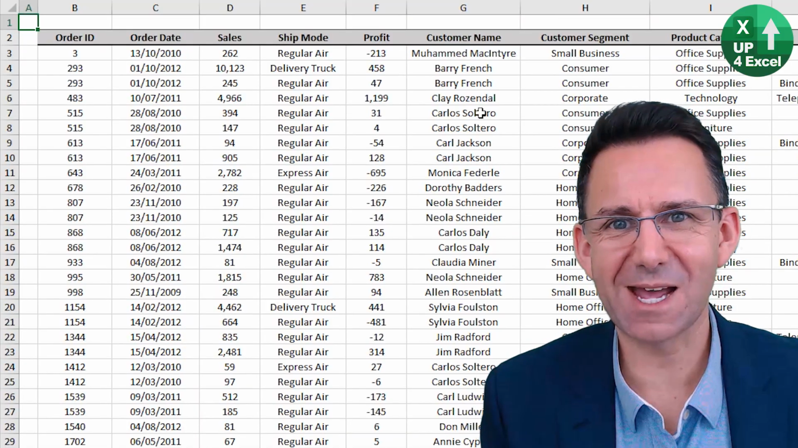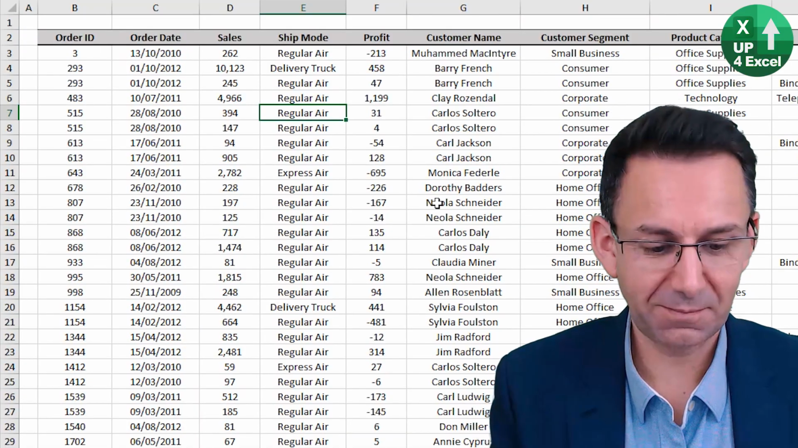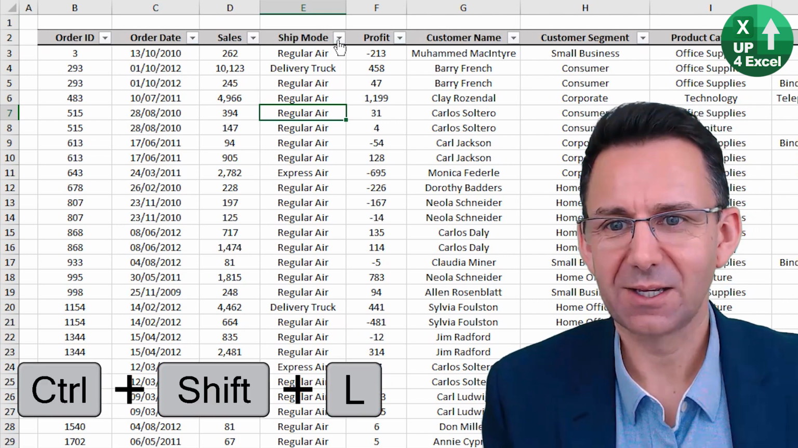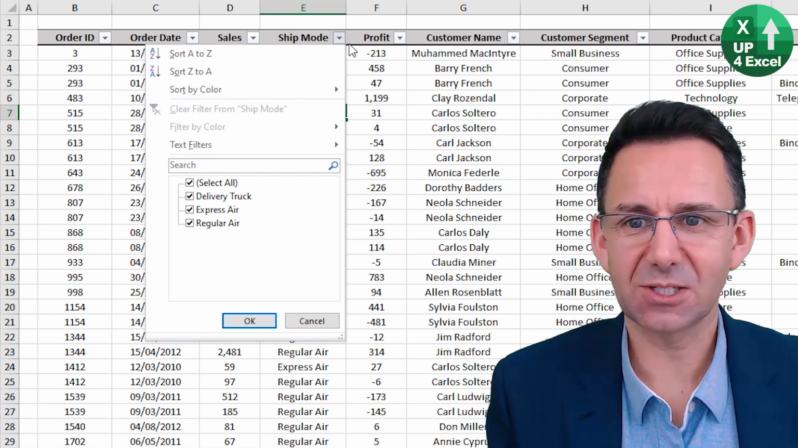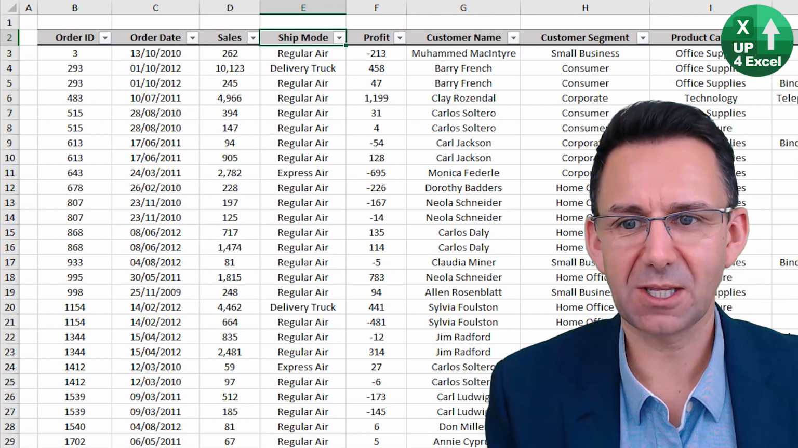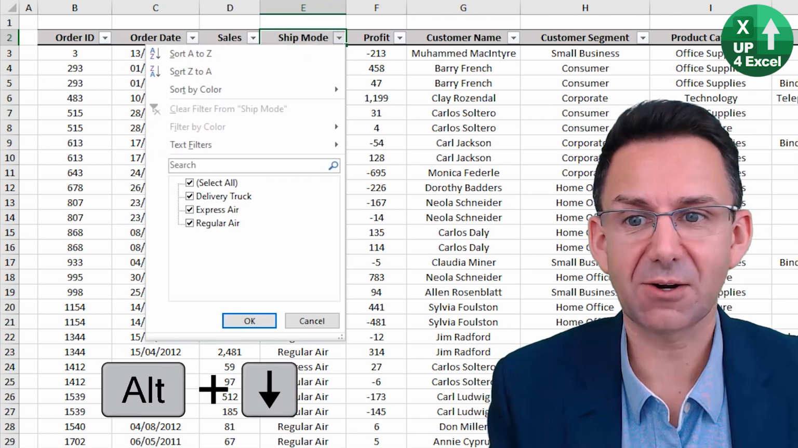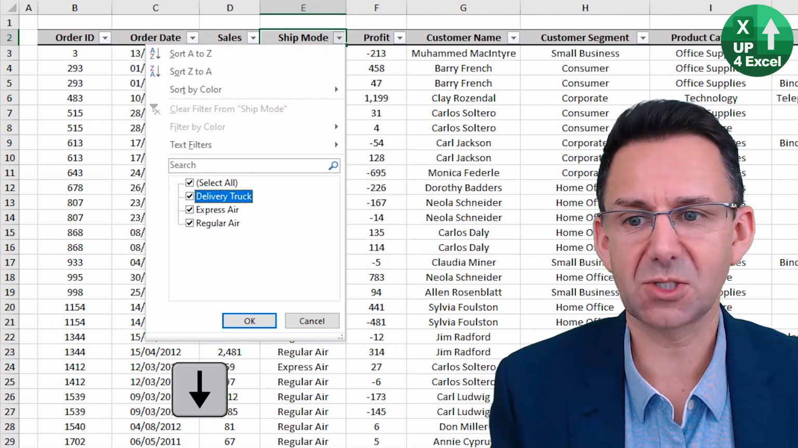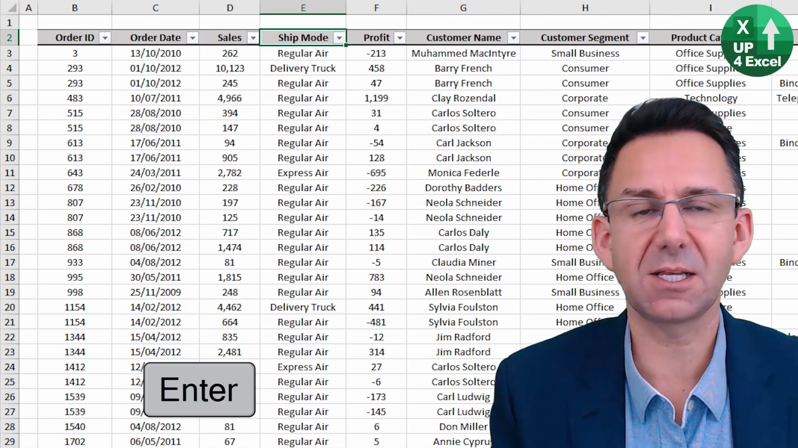Autofilter is a brilliant command. Click anywhere on the sheet, Control Shift L, filters appear. Normally you can click on these and do whatever you like, but if you click in the header, Alt and the down arrow will bring that up manually, and you can scroll around and untick or tick any you like.